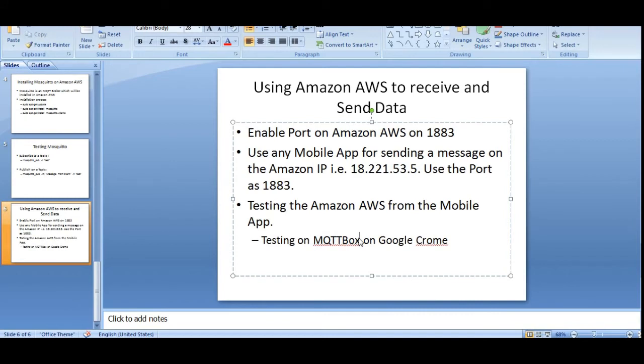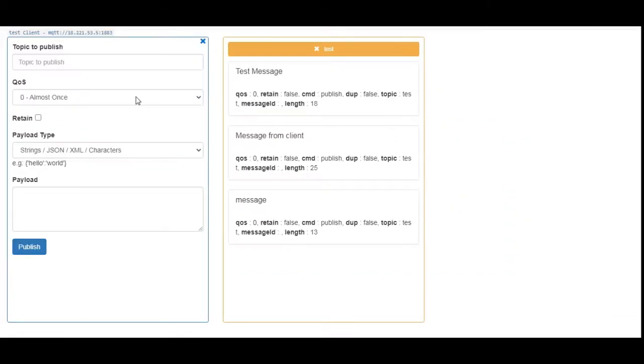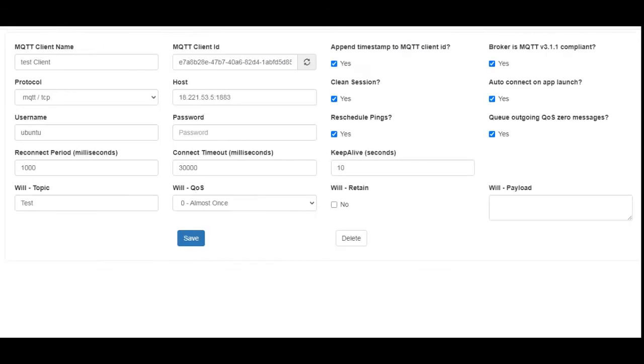So we'll be using this MQTT box and verifying whether our Amazon EC2 instance is acting as a Mosquitto broker or not. You can search Google for MQTT box and add it to your Google Chrome as an extension. I've already done that, and this is what it looks like. On the settings panel, if you click on the top, this is what the settings panel looks like. And here, if you see, I have added this host.